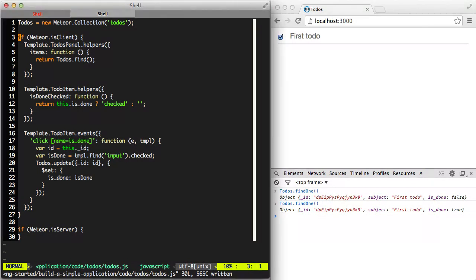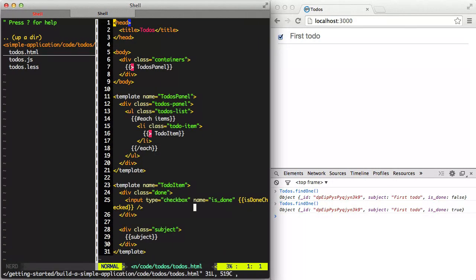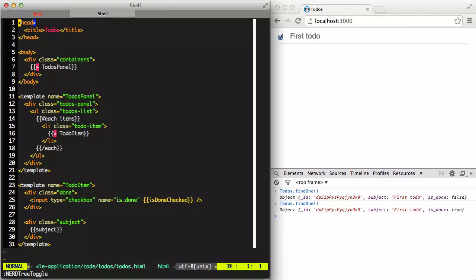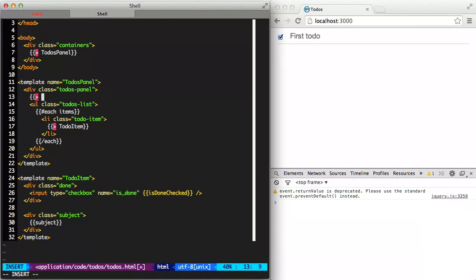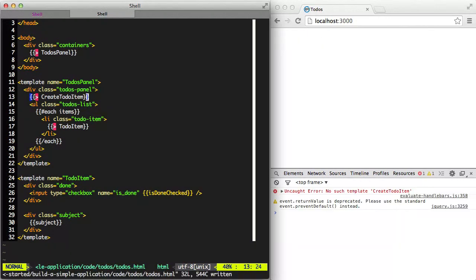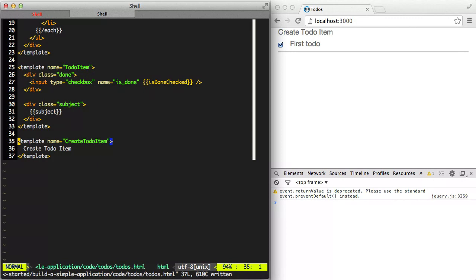Next up, this application wouldn't be very useful if we couldn't create new to-do items, so let's do that now. I'll jump back over to the HTML file, and let's create a new template for creating new to-do items. We'll render this template out at the top of our to-dos panel, and I'll call the template createTodoItem. Now let's go and define that template. I've scrolled down and pasted in a template so that we can get started, and you can see that it just renders create to-do item to the page.